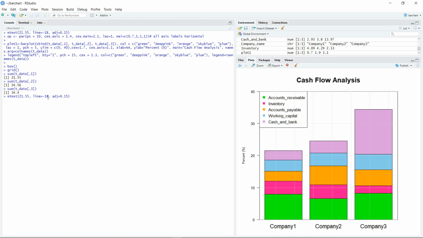And the first one is 21.55. I will try to put it at minus line, let's say 18. I don't know. Let's give it a try, and adjustment at 0.15, because 0 is here and 1 is here along the x-axis. So let's just give it a try.